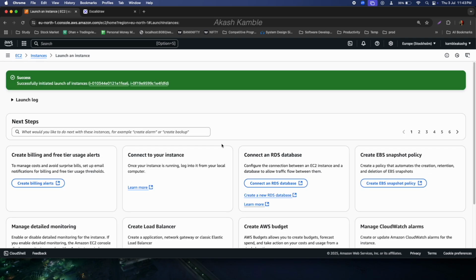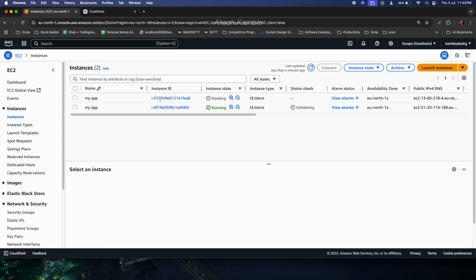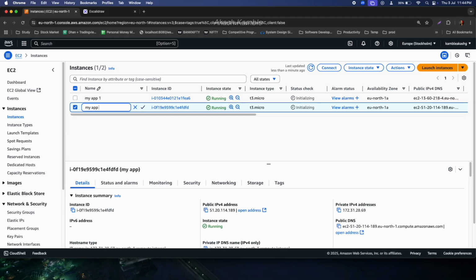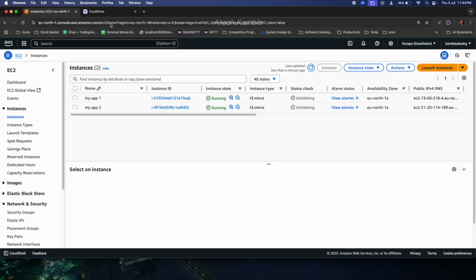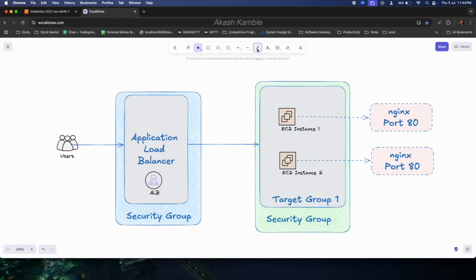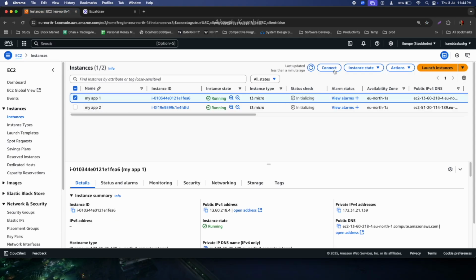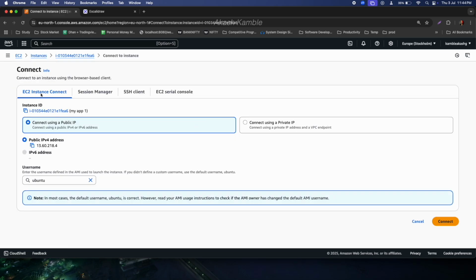I'll quickly go to my instances here, and you would see two instances have been created. Now I'll quickly change the name to my app 1 and the name of the other instance to my app 2. So now you see both of the instances are up and running. The next step is to run NGINX on both of the servers. I'll quickly install NGINX on both the servers. I'll use EC2 instance connect for this.